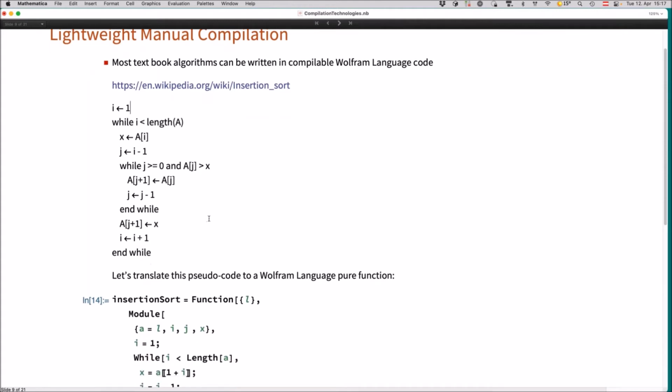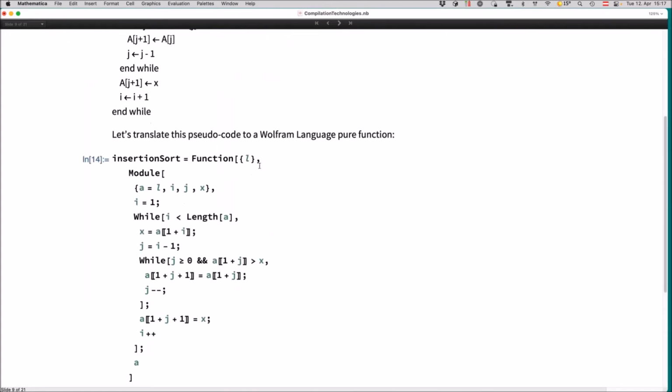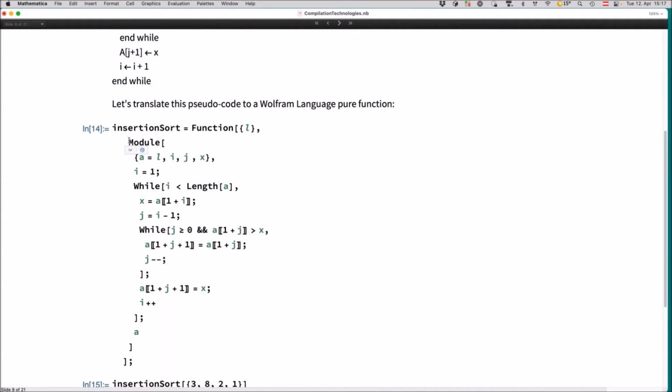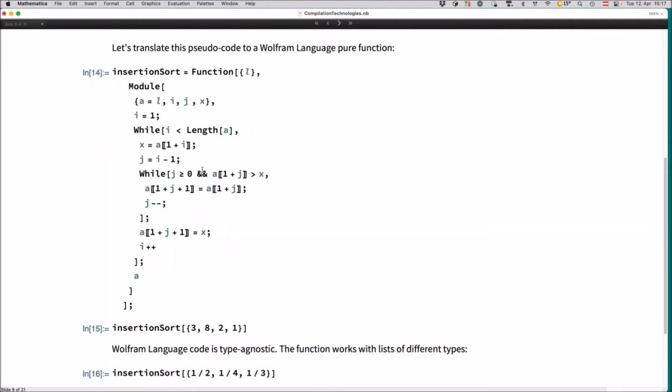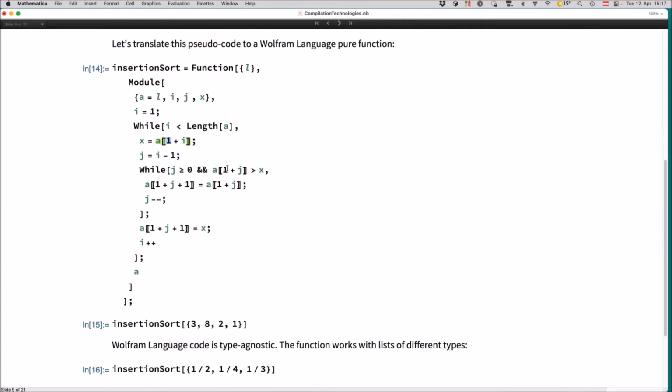Here I have this pseudocode, and we can simply translate it to a Wolfram Language pure function, which looks very similar. We only have to make the following adjustments. We have to add a Module for scoping in order to declare local variables. The other change of note is that we have to change the indexing from 0-based to 1-based, because arrays in the Wolfram Language are 1-based. I took the short route and simply added 1 to each index used in the original code. Once we have defined this function, we can simply run it.